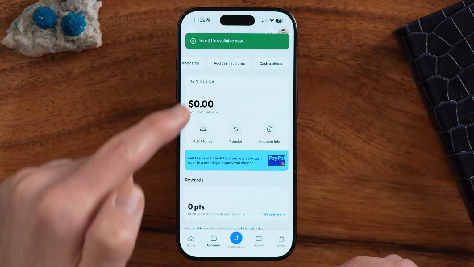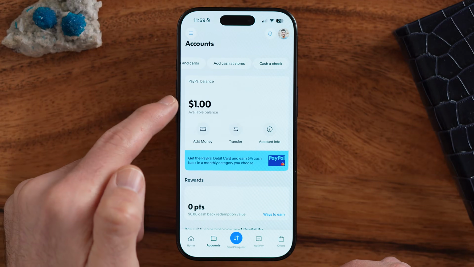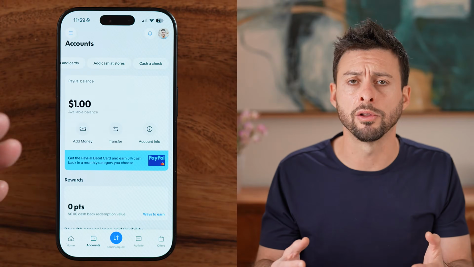Let's hit skip here, and I can refresh this by swiping down, and you should be able to see that available balance goes from $0 to $1, and now it's available to use on PayPal.